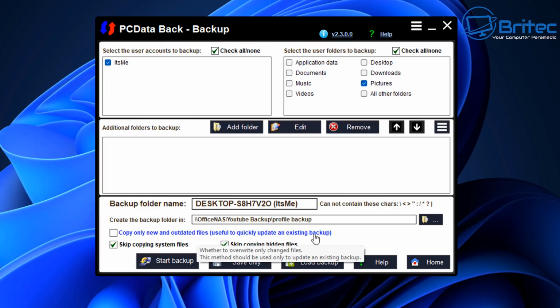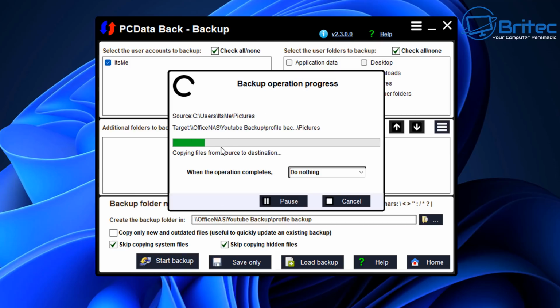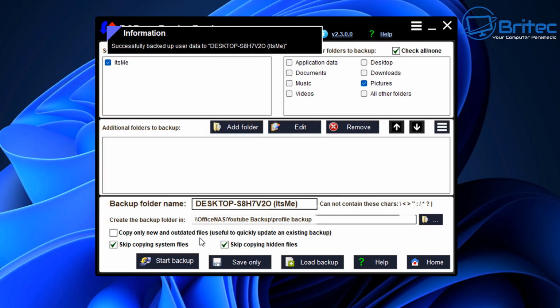This is useful for updating an existing backup, so you can check mark this if you have an existing backup already done by this tool here. You can also skip copying system files and skip copying hidden files. Once you're happy, hit the start backup, and this will go ahead and start to backup to our NAS drive on that folder that we just created.